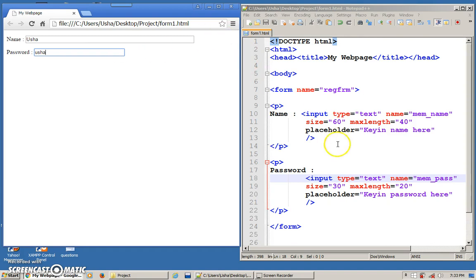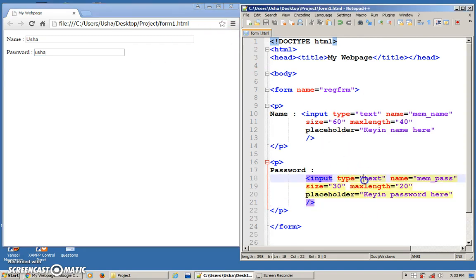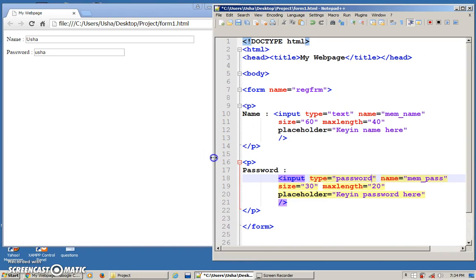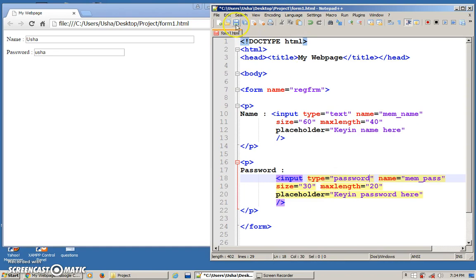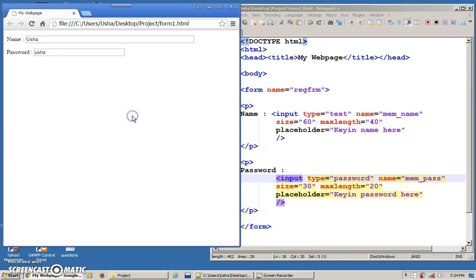Okay, let's go back to the code. Okay, for the type, whenever you want to use for password purpose, change it to password. That's it. Okay, change it to password. So if I save this and then I refresh, so when I key in my name and then I key in the password, can you see the difference? It will be a different symbol. So this is better for a password box.